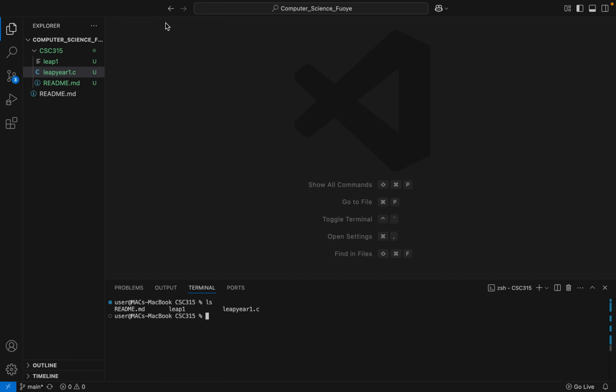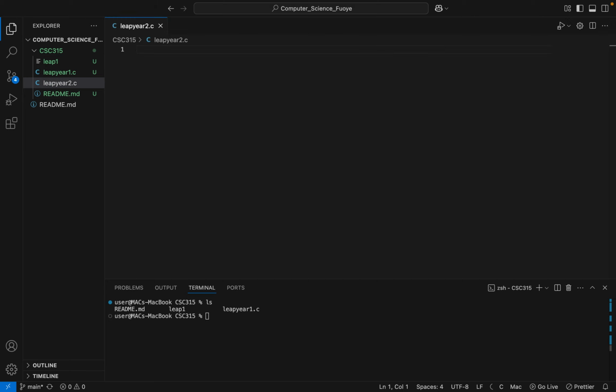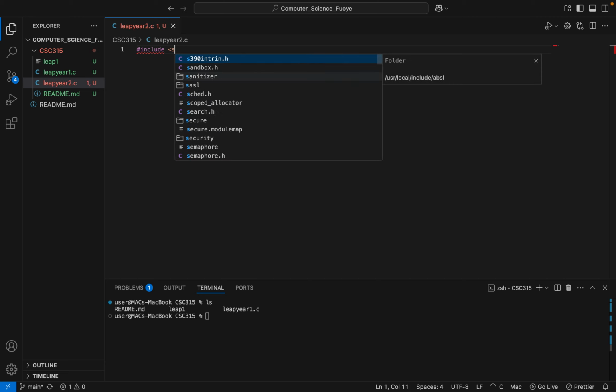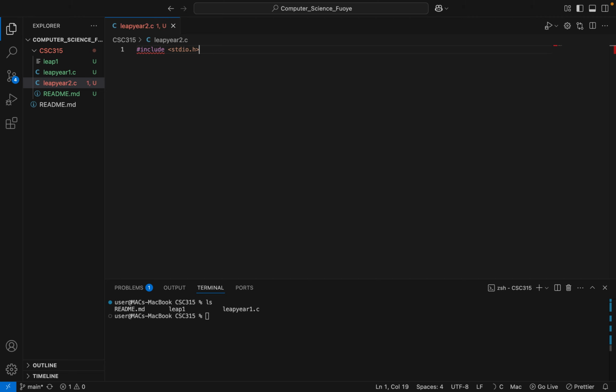Let's go. So for this one, we're going to create a new file. We call it leap year 2.c. Okay, so we'll do what we did before, include stdio.h. For this one, we're going to have a helper function and the main function. So the first thing is, let's create the main function. Good. So at the top of the main function, we create a function that checks the leap year.